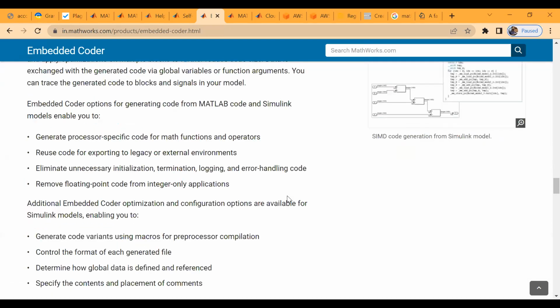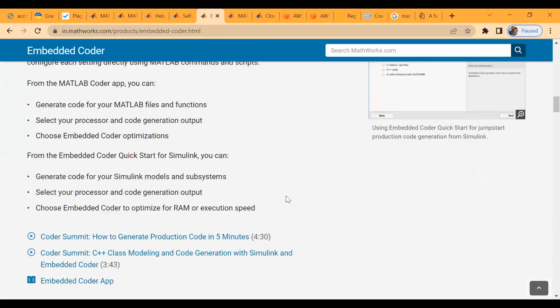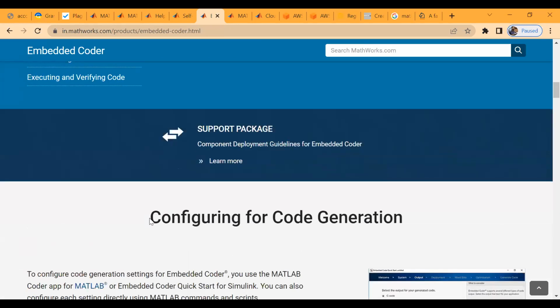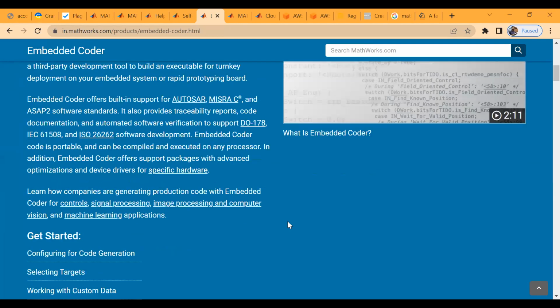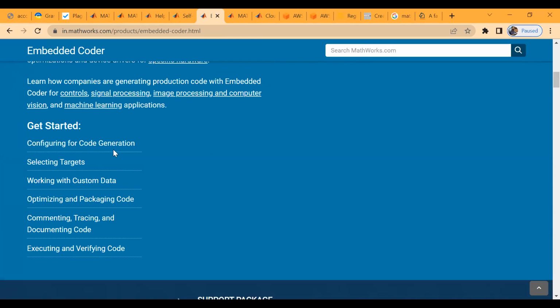All these things, you can see that these are the processes of writing the codes. Okay, here you can see configuring, get started. These are the sections: configuring for code generation, selecting targets. Targets are the hardwares like Arduino or Raspberry or Lego Mindstorms. Okay, these are the hardwares, or some signal processor, FPGAs, all those things. You can program all those hardwares.